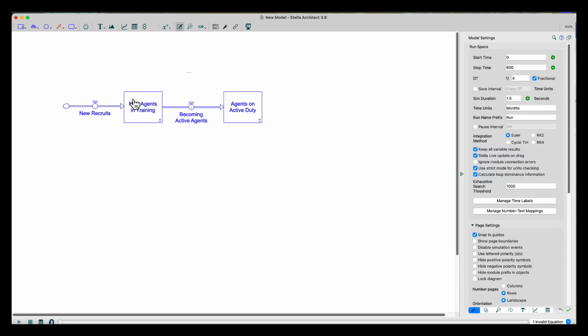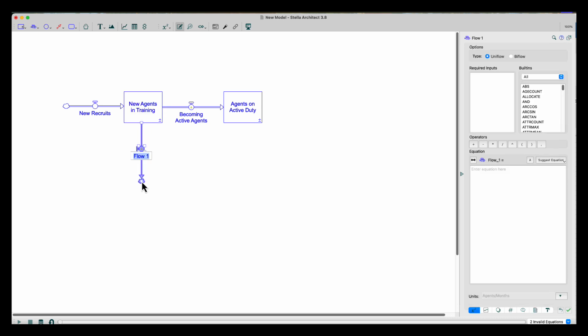And the one other thing, the new agents in training, they can actually drop out. So I have to have another flow coming out of here. And I'm going to call this agents dropping out.